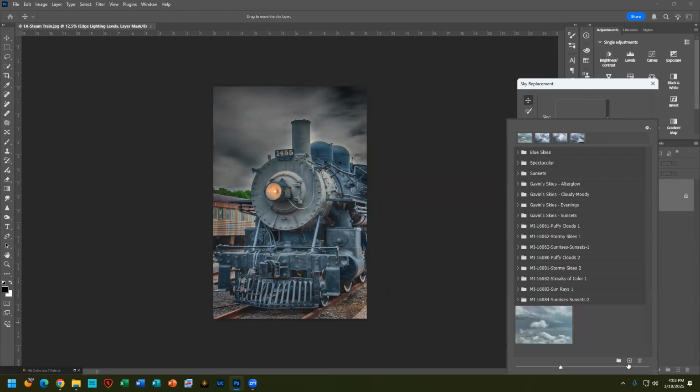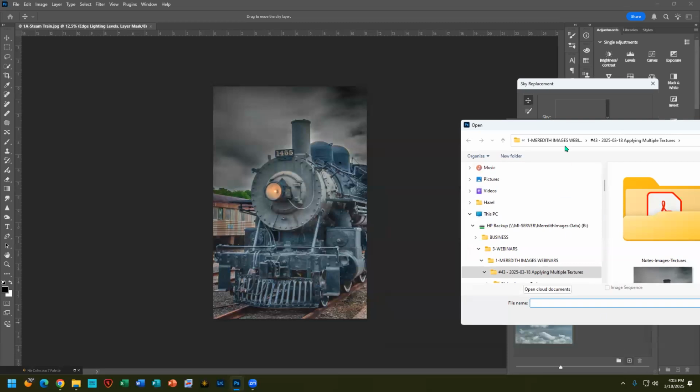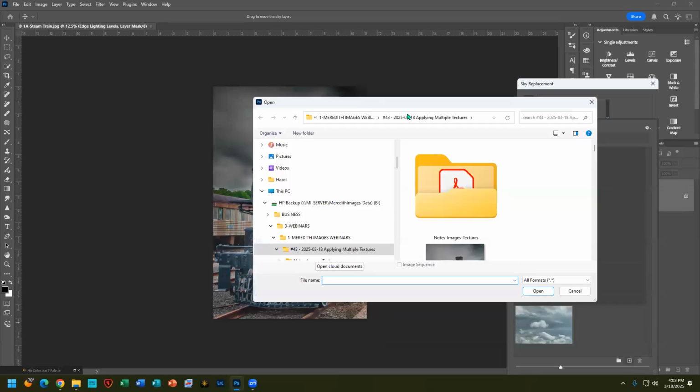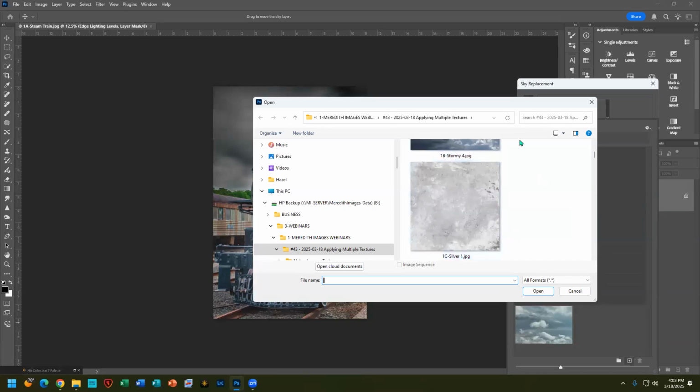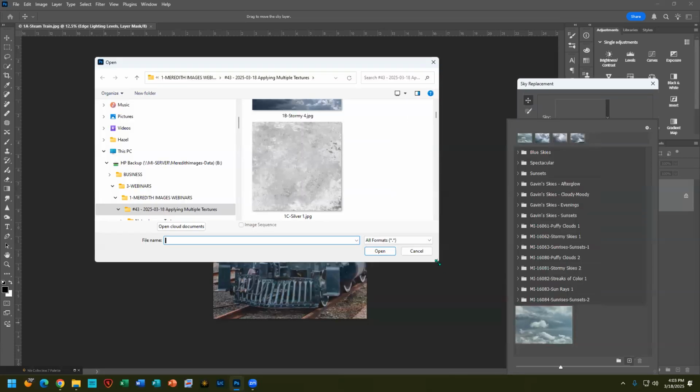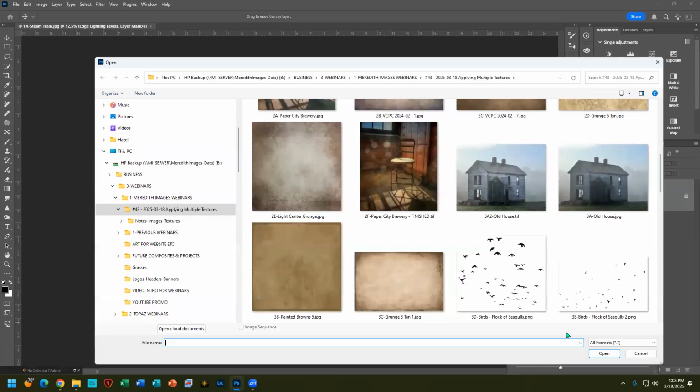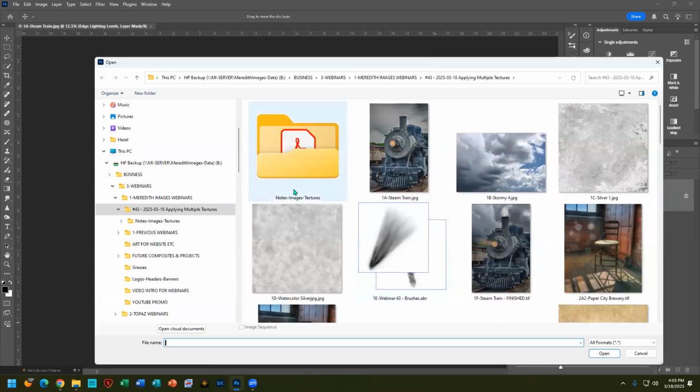So for now, we're just going to click on the plus sign, and I'm going to go to my folder, which is... Oh boy, I've got to make this bigger. I just last night updated to Windows 11, so I'm still getting used to a slightly different layout.